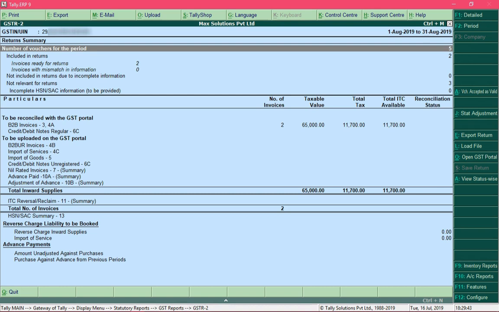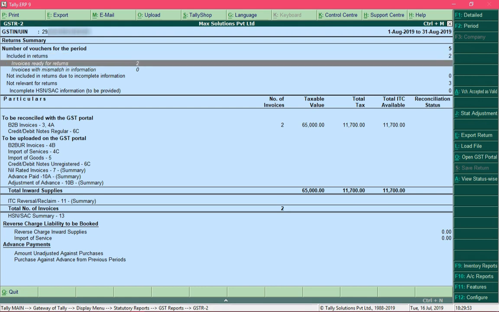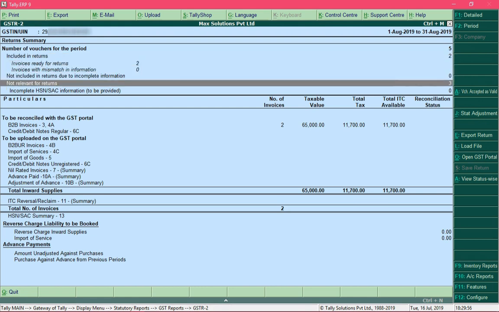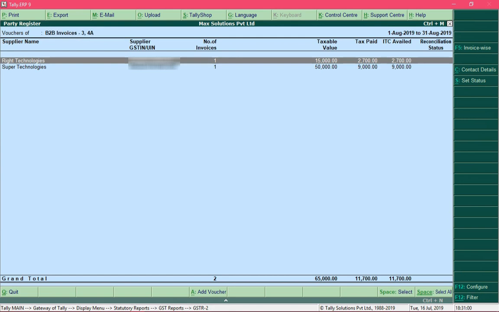So again, for the month of August we know that there are 5 vouchers, out of which 2 vouchers are of purchase type which has been included in this return, and the remaining 3 invoices which are not relevant for the return are obviously of sales type. And both of my purchases are of B2B type, which means that I made purchases through registered dealers, and upon pressing the enter key over here I would be able to see the purchase information from each of the supplier.